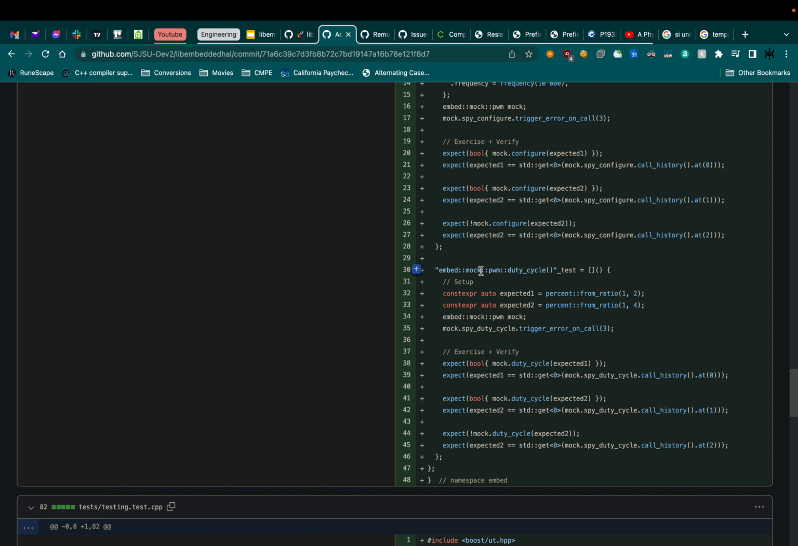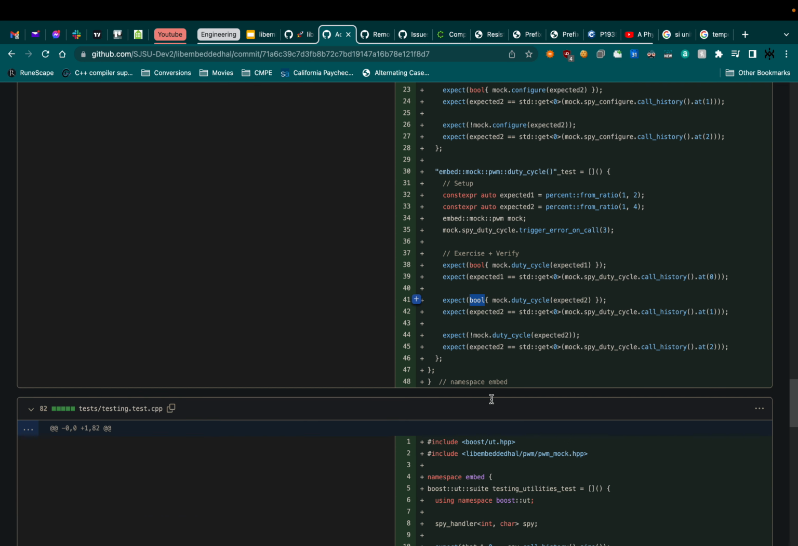And then so on and so forth for duty cycle here. The reason why we're casting these things, taking these things and putting them into a bool, is because the error type needs to be converted either implicitly or explicitly into a bool for it to work.